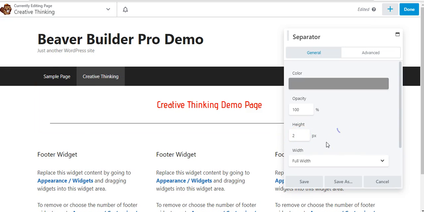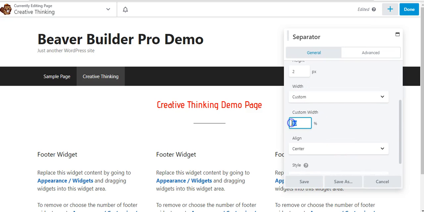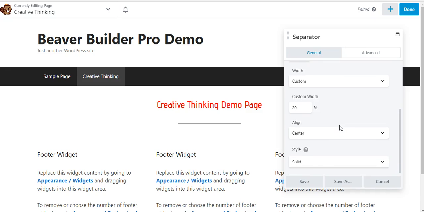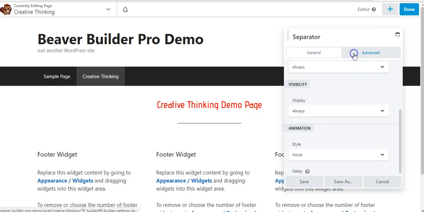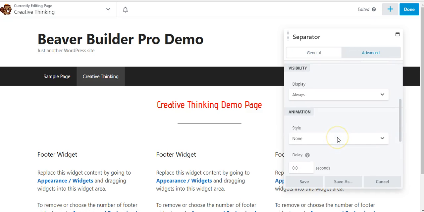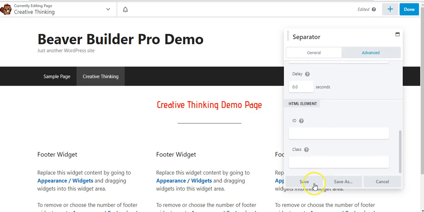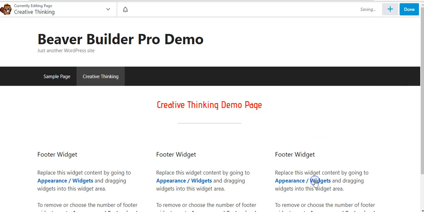So this is fine. Width, I want to have it as probably 20%. Yep, this is fine. And center aligned, solid. So you have different options, dashed, dotted, etc. So I'll stick to solid. And then let's go with advanced. I don't want to change anything here. This is absolutely fine. So I click on save.